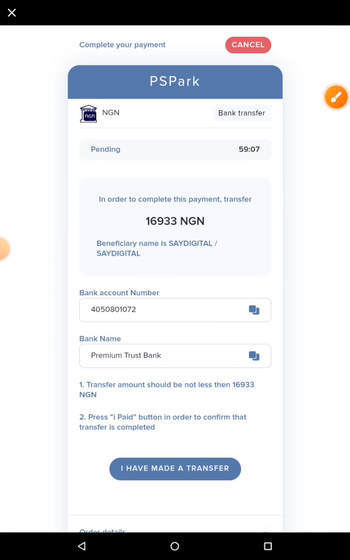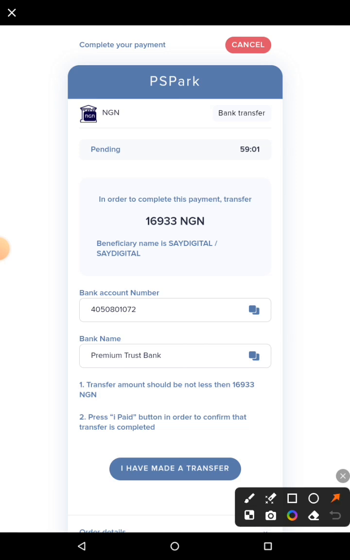What I will stress most is that you are seeing the amount there, 16,933. Don't approximate anything. Send exactly what you are seeing as the amount. If you want to send this money from your bank app, make sure, if it's possible, hold on it and copy it. If you can't copy it, confirm that it's 16,933. Don't make it 16,940. Don't make it 950. Don't make it 17,000. Don't approximate anything. Send exactly what you are seeing here.